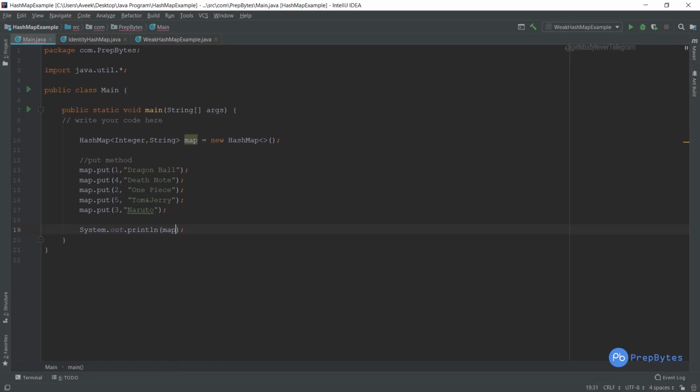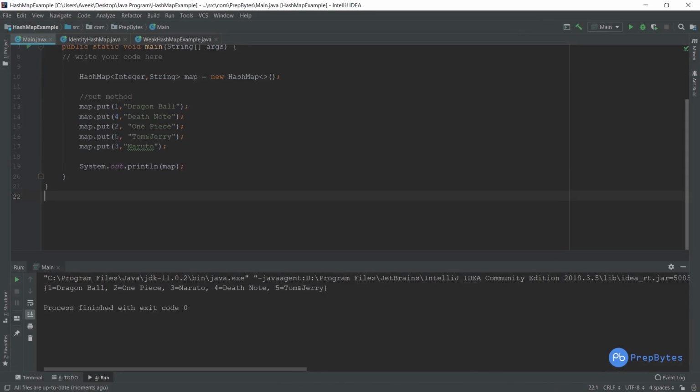So when I print the map, the first point was insertion order will not be preserved. Let's see if the insertion order is preserved or not when this run is completed. As you can see here, the first one is Dragon Ball, second is One Piece, but I have inputted 4 as a Death Note. The second insertion was Death Note and the key value was 4, but here it has ordered to 1, 2, 3, 4 and 5, correct? So this was not the case. So insertion order is not preserved.